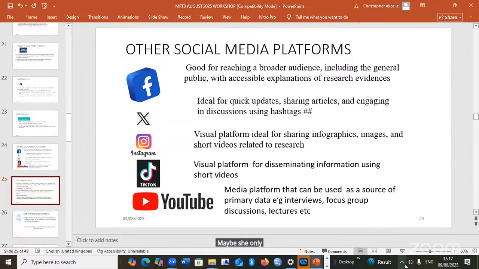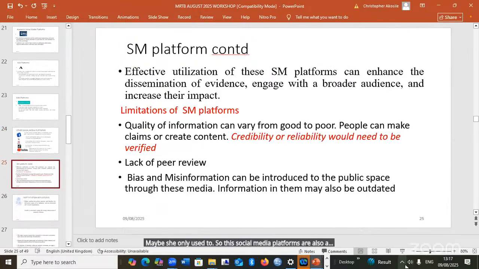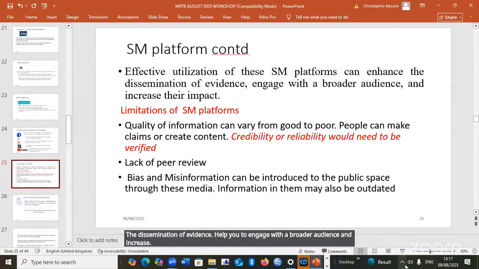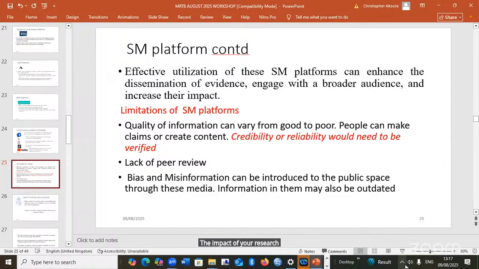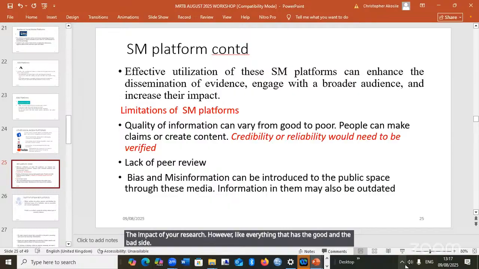So the effective utilization of these social media platforms can enhance the dissemination of evidence, help you to engage with a broader audience, and increase the impact of your research. However, like everything that has the good and the bad side, it has its own limitations.